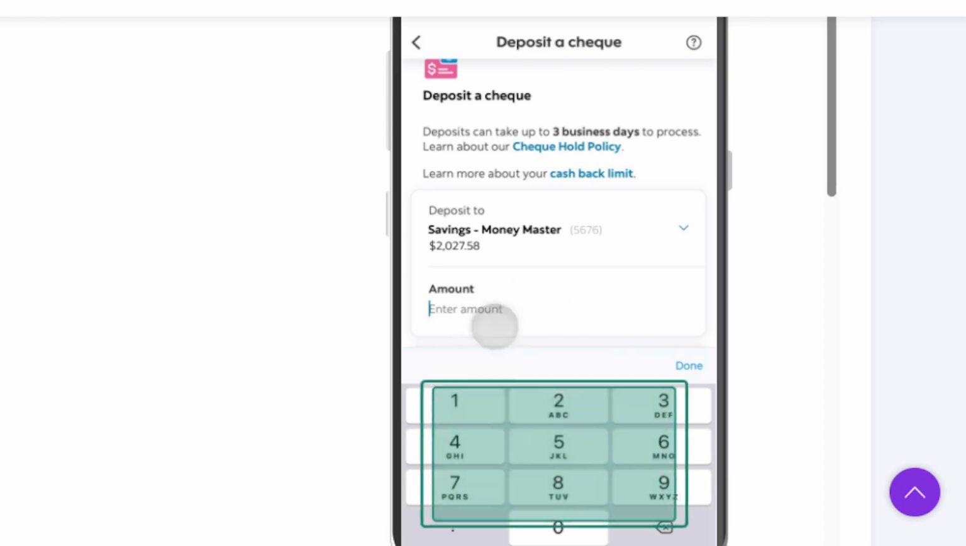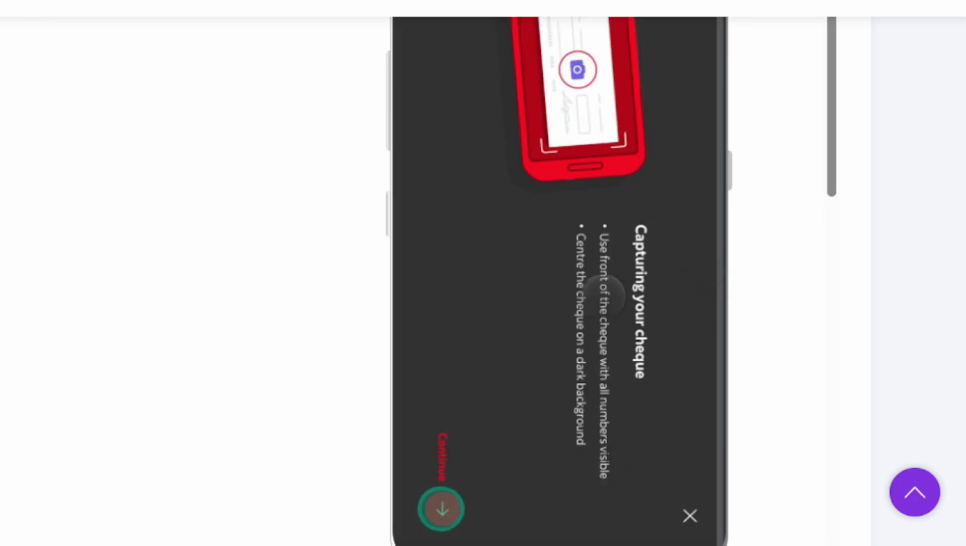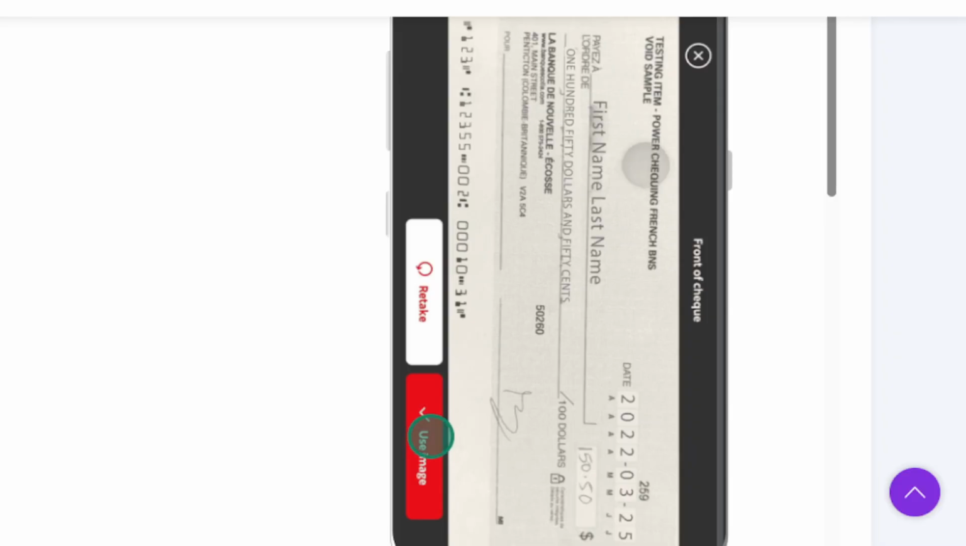So you come here, just enter the amount right here, and once you're done, you just tap on done. And now we need to take pictures of the check. So the front of the check, so you take your picture, make sure that you use the front of the check with all the numbers visible, and then you center the check, okay, on a darker background. So it's easier for them to scan it, tap on continue, and this is what it should look like, right?